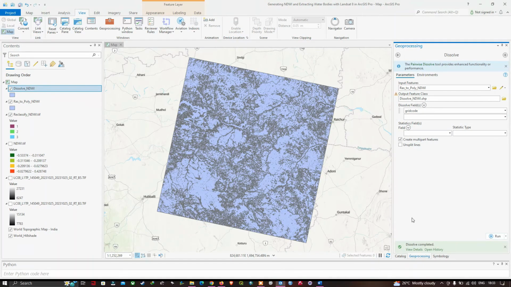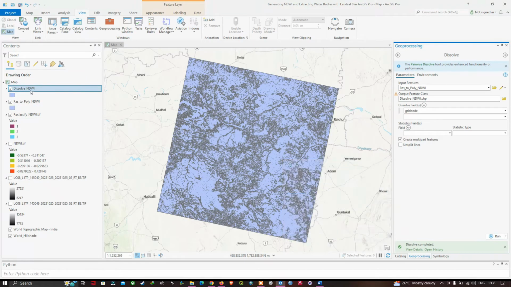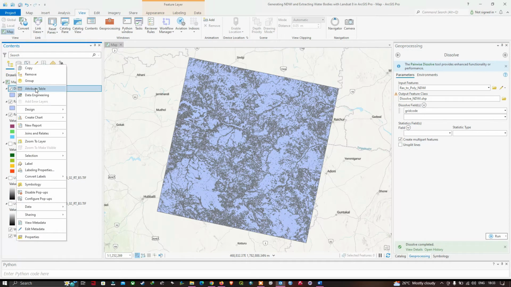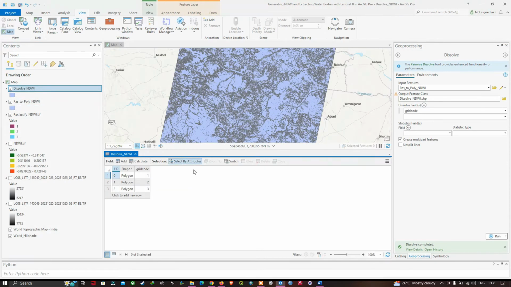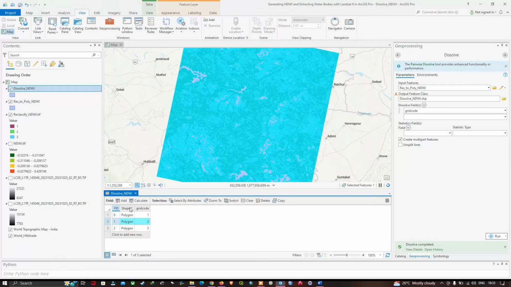And now you can see our dissolve tool has completed. You can see the layer here. Now let us take a look, right click and go to the attribute table. Here you can see the grid codes are dissolved together. Let me select this particular grid code here. Now let me select this particular grid code. It specifically highlights all the water bodies. And now let me select this particular grid code field here. It selected all the non-water body areas.